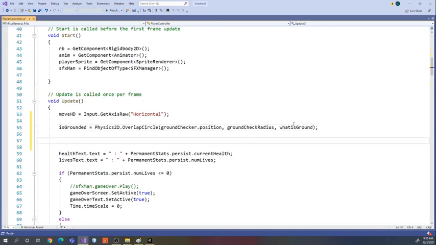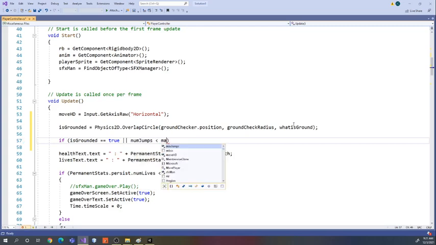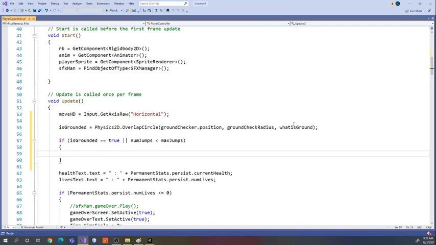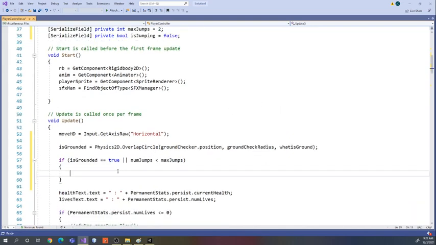And then we're going to say if, no, not brackets yet. So if isGrounded equals true, or the number of jumps is less than our max jumps, then we want to be able to hit the spacebar, right? So if we're grounded, or if our number of jumps is less than the maximum number of jumps, then we're going to be able to hit input.